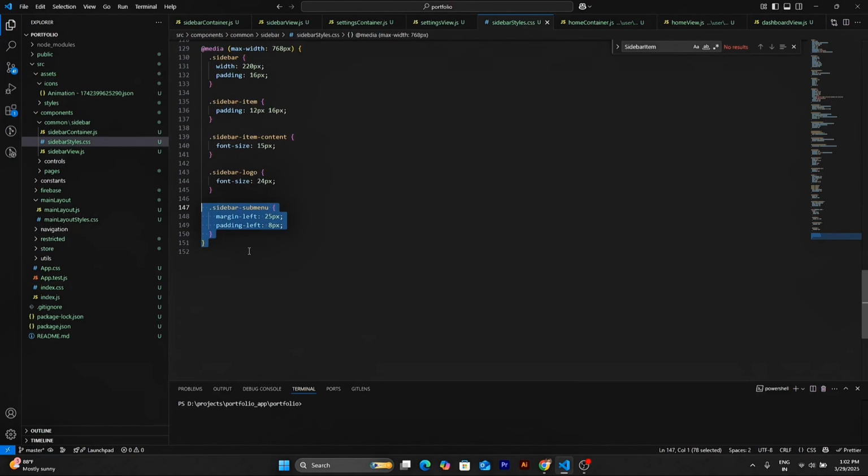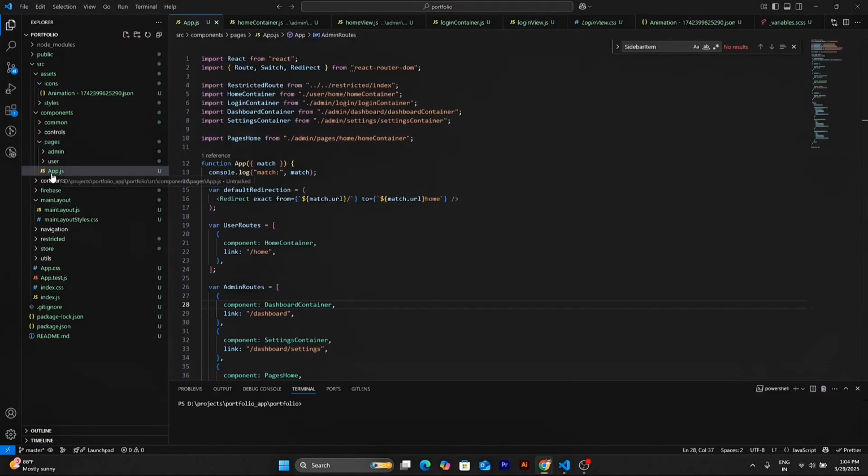Now all we have left is our app.js. I will explain it. Inside our pages we have this app.js, and inside the app.js first we will import React. Next we will import Route, Switch and Redirect from React Router DOM. Switch ensures that only one route is rendered at a time, and Redirect is used to redirect the user to a specific route, and Route defines individual routes for different pages. Next we have imported RestrictedRoute.